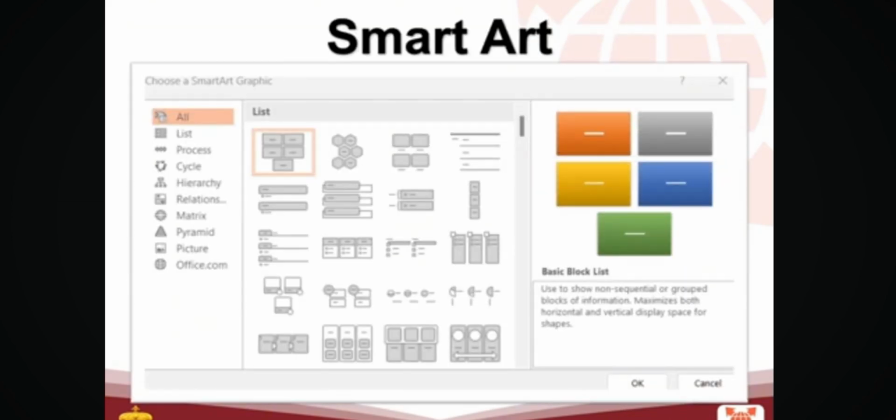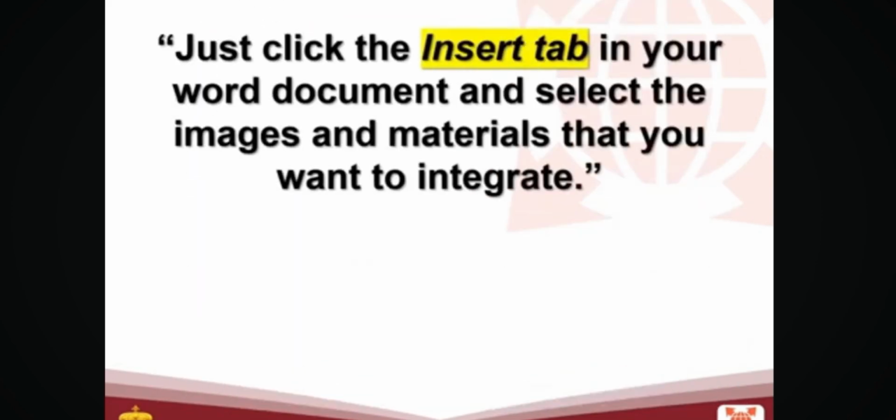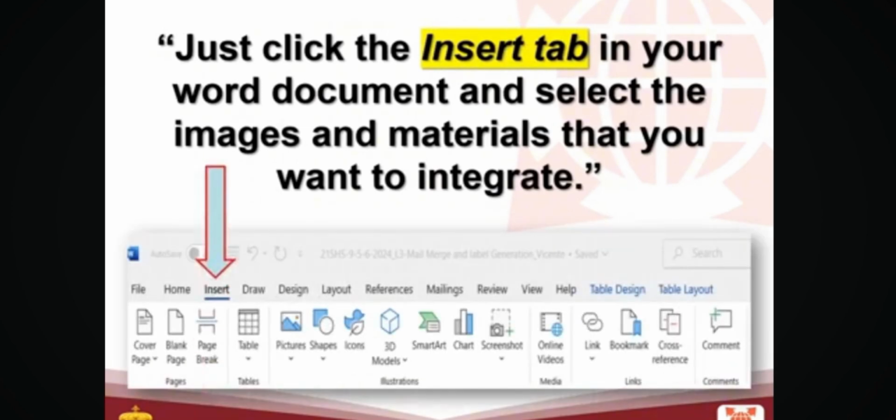This is an example of smart art. We also have here charts. Remember, just click the Insert tab in your Word document and select the images and materials that you want to integrate.